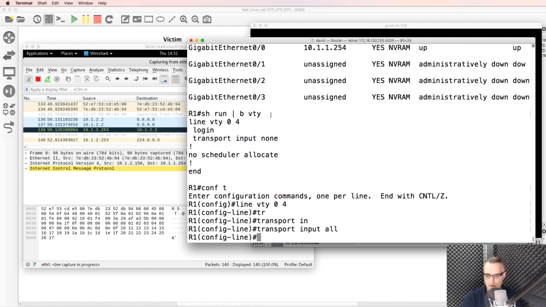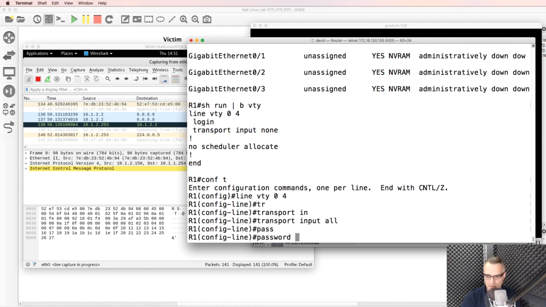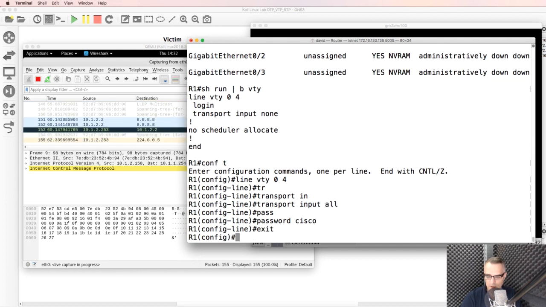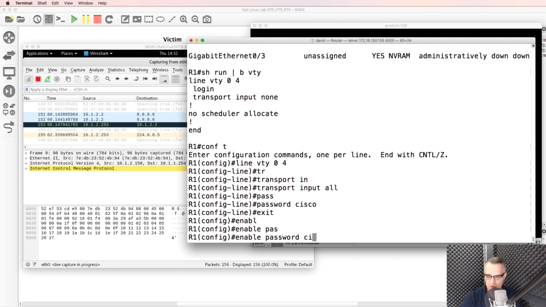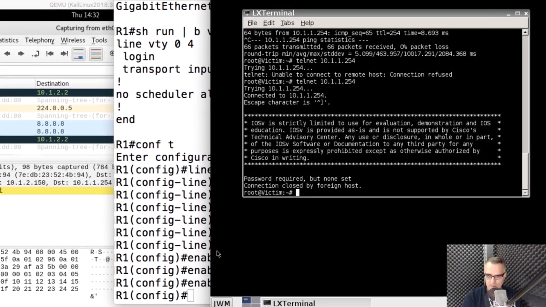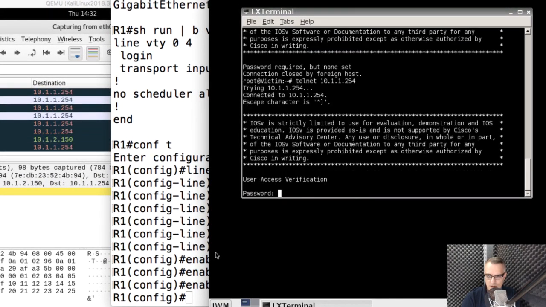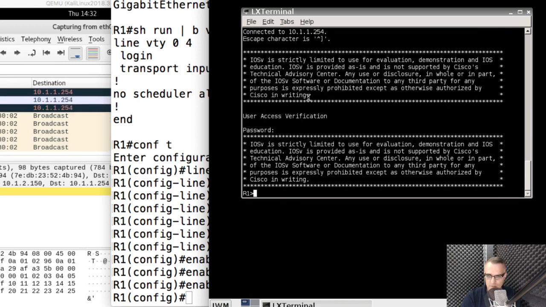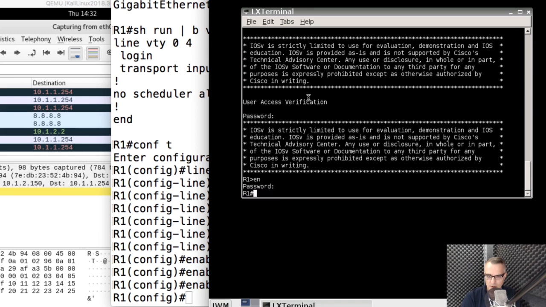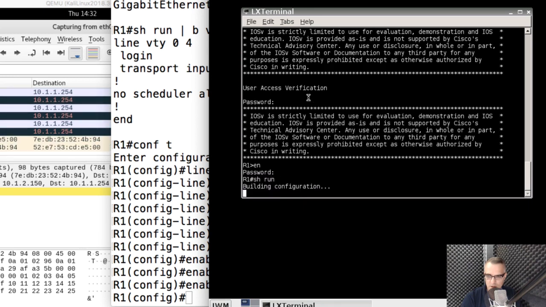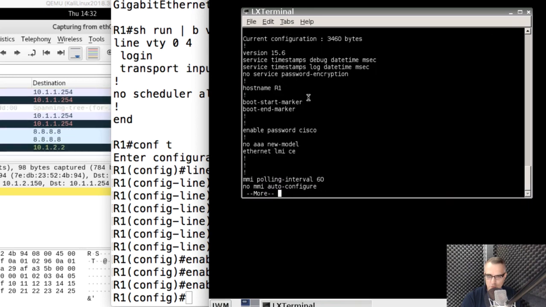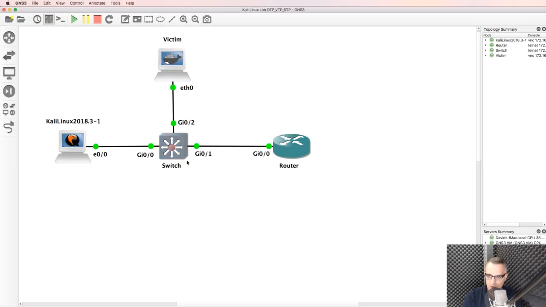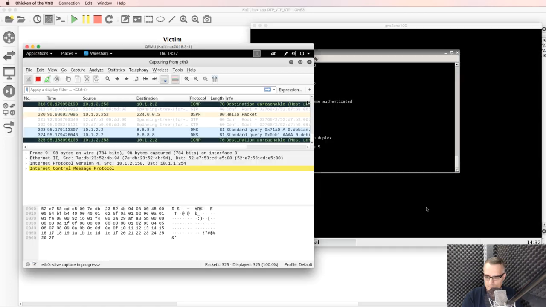Let's assume that the administrator doesn't know what he or she is doing. So I'll set the password to Cisco, and then I'll set an enable password to Cisco. A very bad idea. But notice now I can telnet to the router, put my password in, and I've logged in. Type enable, put my password in, I can log in, and for instance type show run. So what's actually happening is that telnet session is going through Kali to the router.